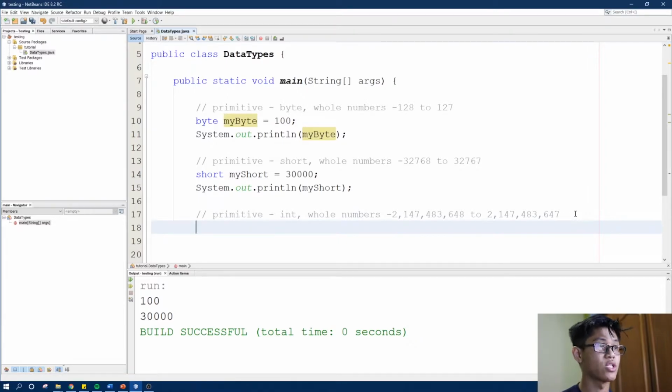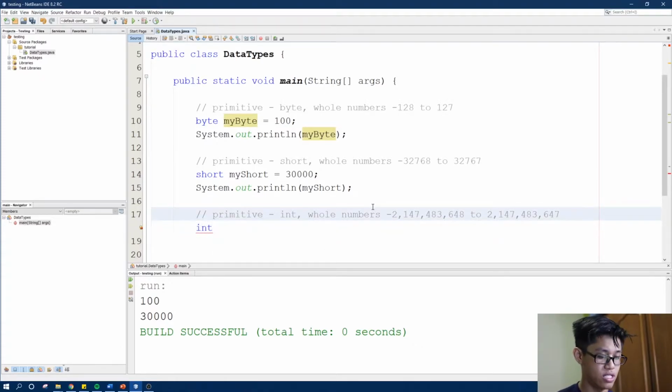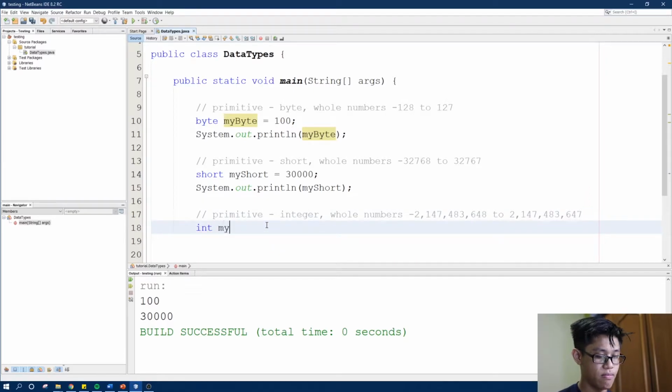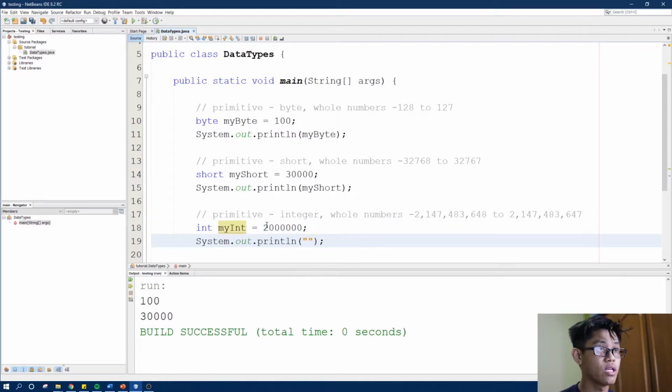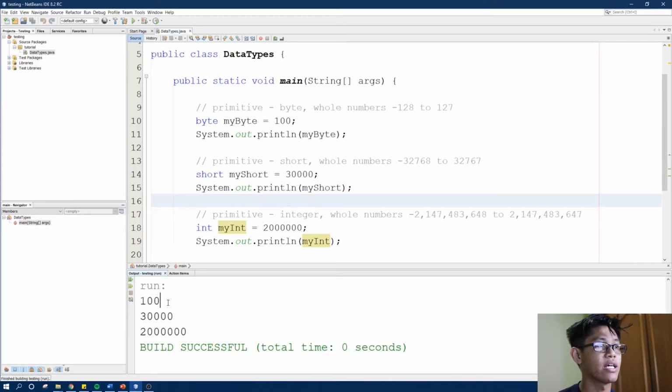Same goes for integer. When we are declaring a primitive data type, make sure it is lower case. For integer, it is int only. So for int, my integer, we can put whatever we like. I think this is good enough. Then SOUT and my integer. When we click run, yes, we can run it.